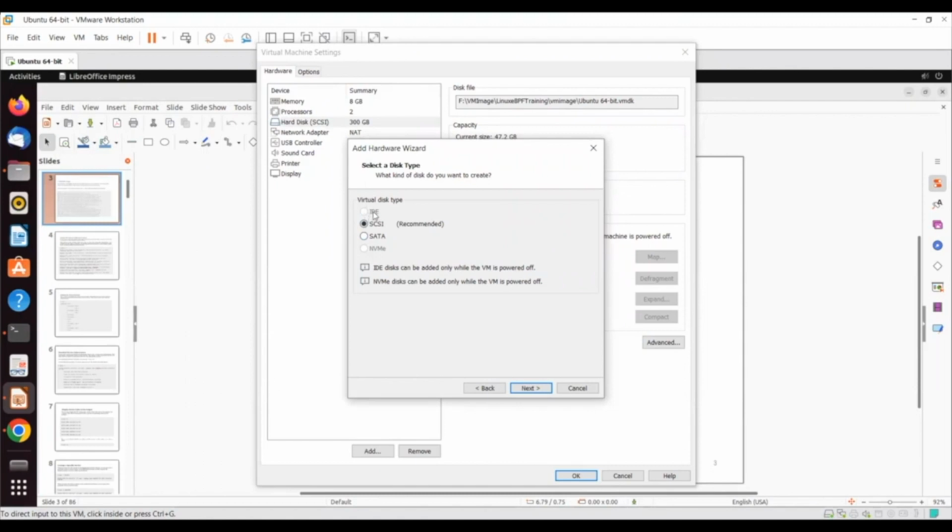Basically, you will see a lot of these drive categories. One is your IDE drive. All your hard disks previously were based on IDE, and also on SCSI. Now you have something called SATA and NVMe. So these are the different kinds of disk categories that can exist.